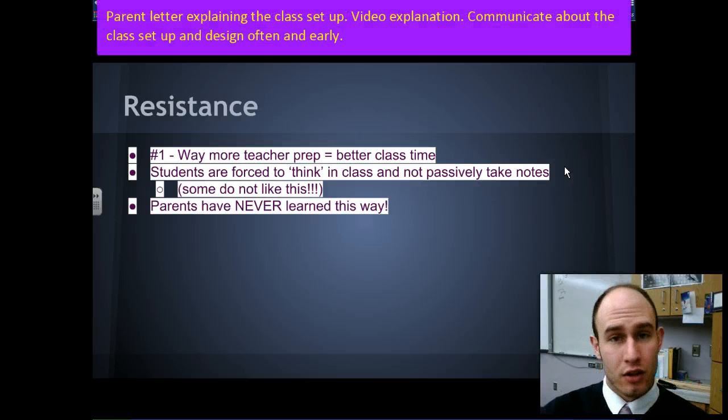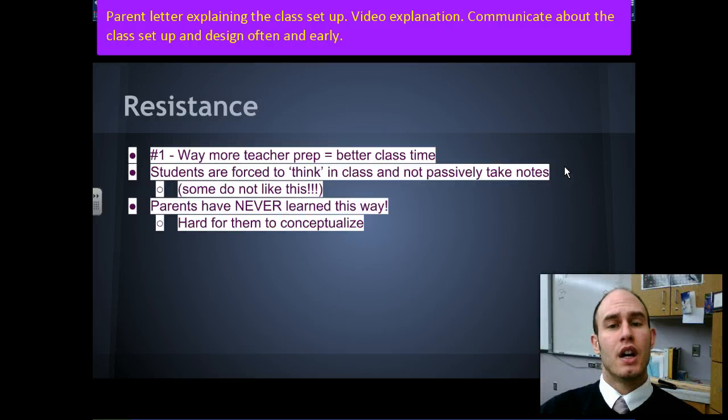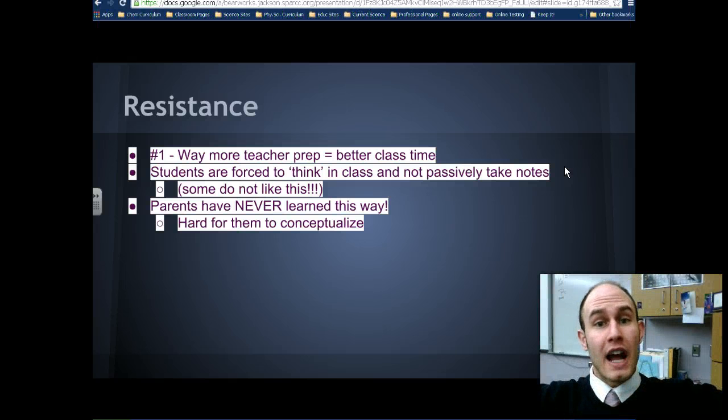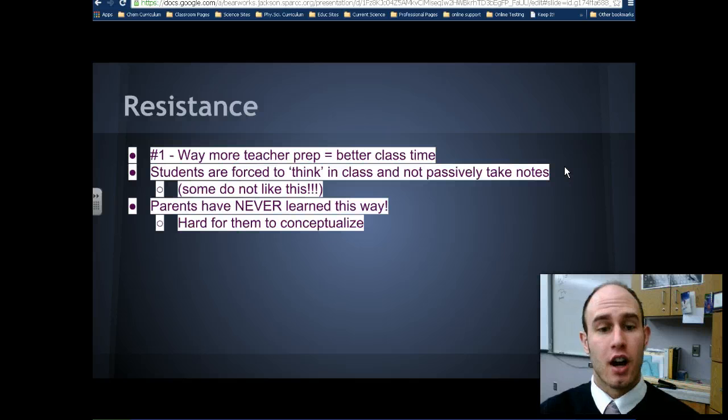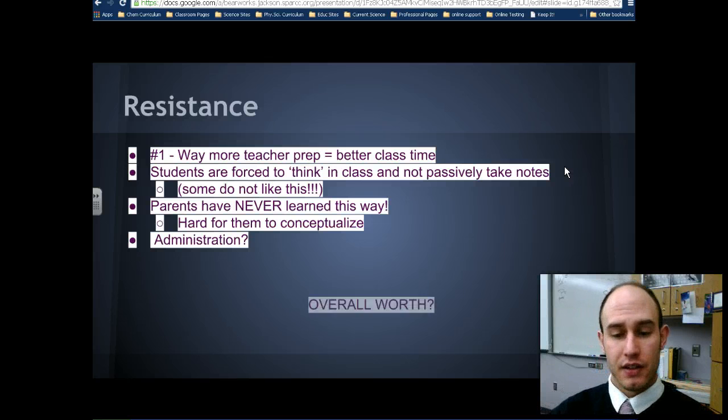Parents, they've never learned this way. They're not going to conceptually understand what you're talking about, so you really have to make sure you have some type of entry letter or video that you show them during an open house, something to talk to them about what you're doing and why you're doing it, and really use that flipped Bloom's triangle to help aid your cause. Administration, ask them about that. Maybe they're for or against it. I have support from mine, which is great, but that's something to consider.